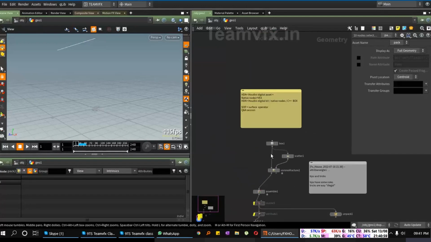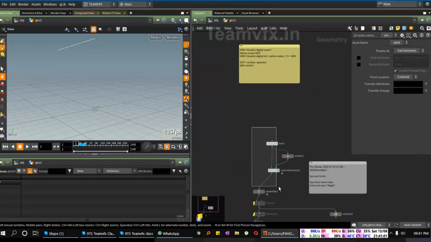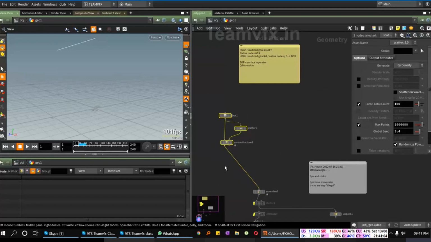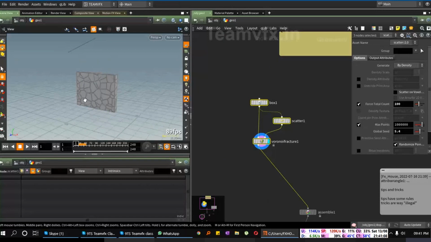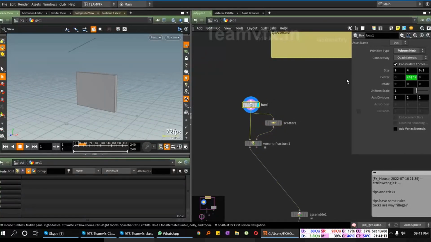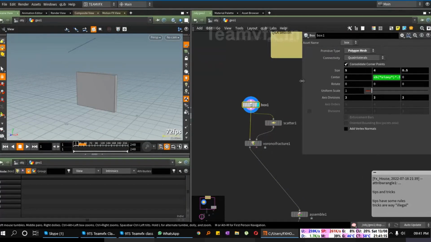Go to the modeling part. In this setup we have done nothing, just a small Voronoi fracture, and this wall we are going to increase the size of. So let's say, is it 5 and 4? So 5 could be 7 or 8, and 4 will be 6. Not that much, I think 6 will look good.